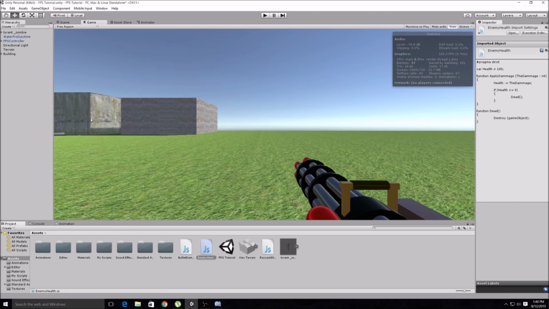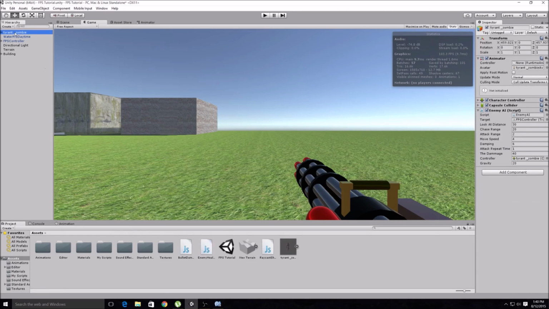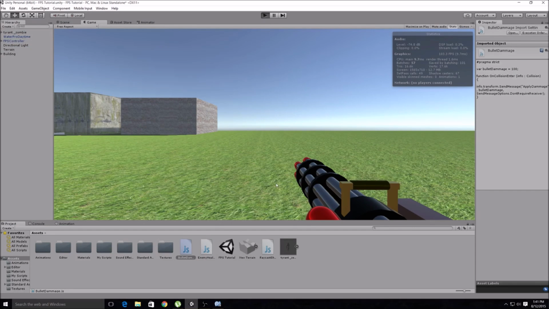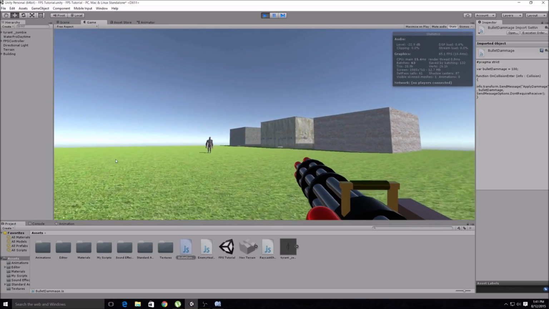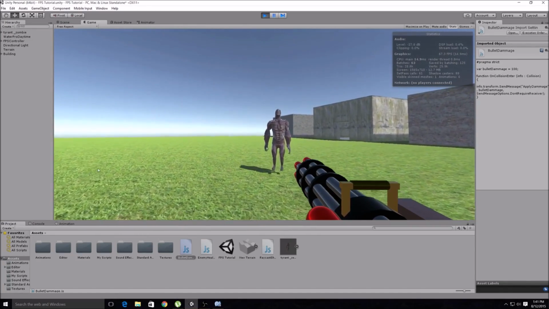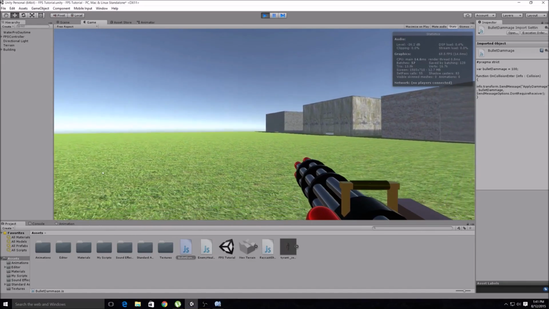Alright, so now we need to grab our enemy, our torrent zombie in this case, and put the enemy health on him. So he's got 100. And the damage that we're doing is 100, so we should kill him with one shot, basically. Going to the game. Enemy's going to turn around and chase us. And if I go up to him and click, bang, he's gone.